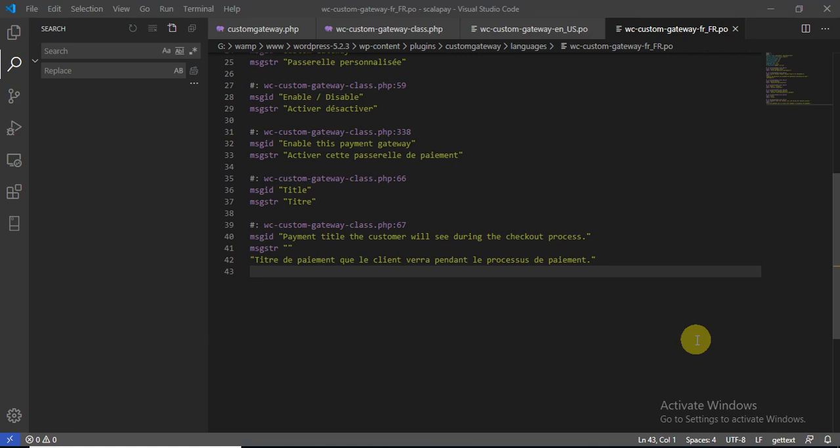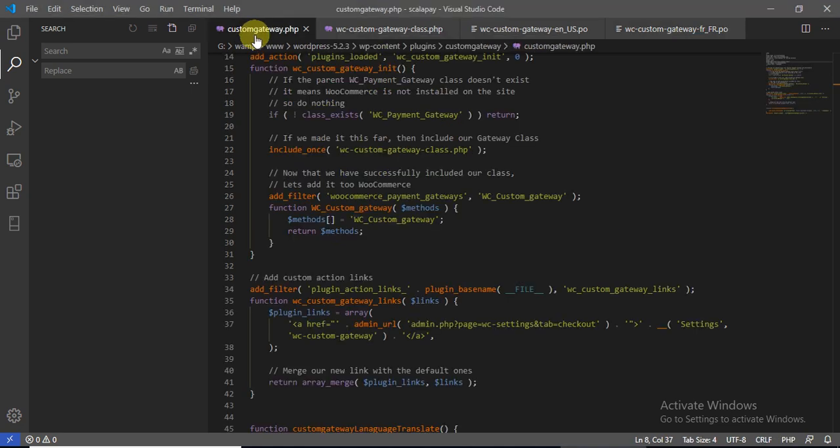Hello viewers, today I will explain how we can make our plugin or theme multi-language supported. For this, first of all, we already have a plugin. Let's say I have just developed a custom gateway plugin for testing purposes. Here is the custom gateway.